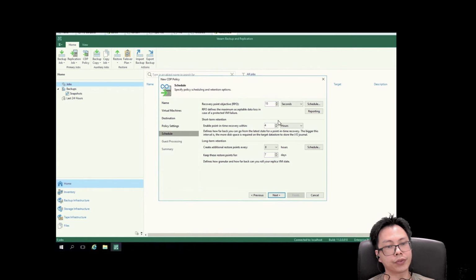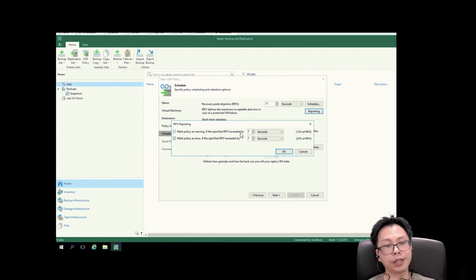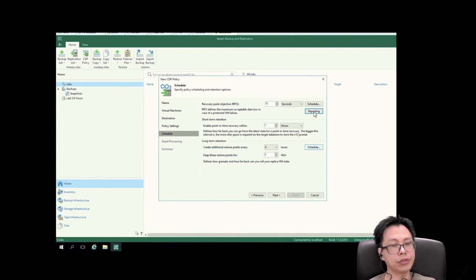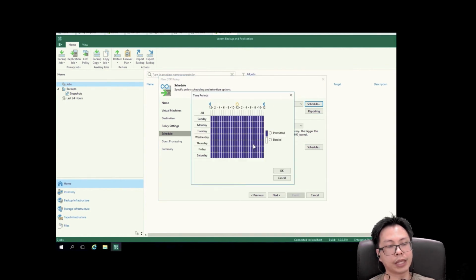So at this moment on the screen, I configure 15 seconds for RPO. Okay, I would like to have a point in time for every 1 hour. Long-term retention I can configure to have 8 hours and keep it for, for example, a few days. If I want, I can also configure monitoring to monitor these replications. I can also enable scheduling when I want to enable these CDPs.